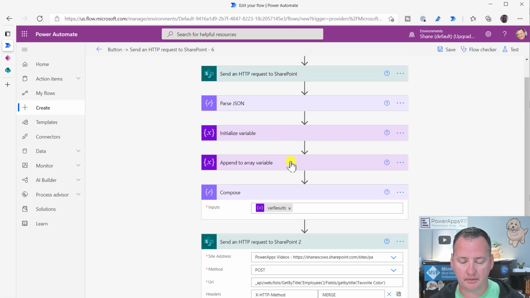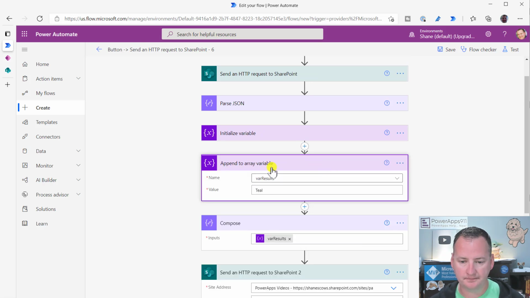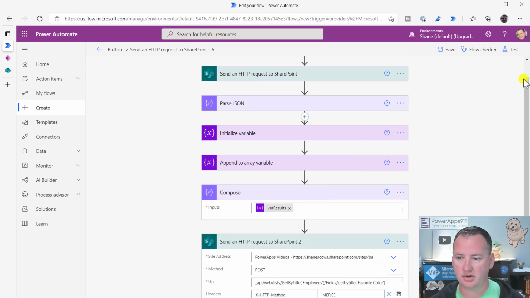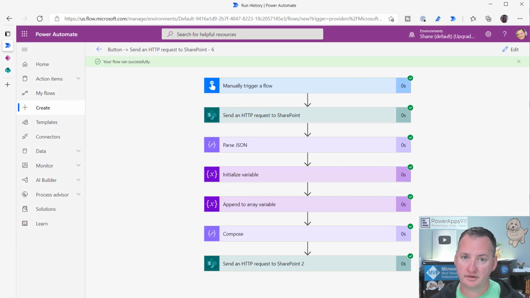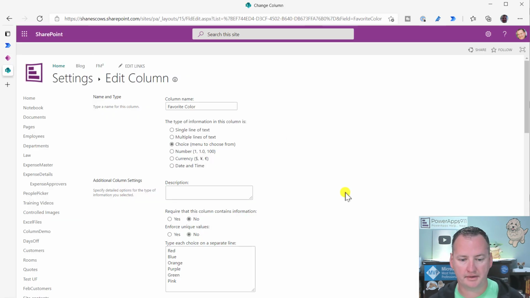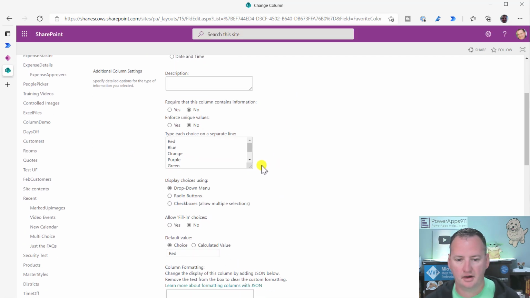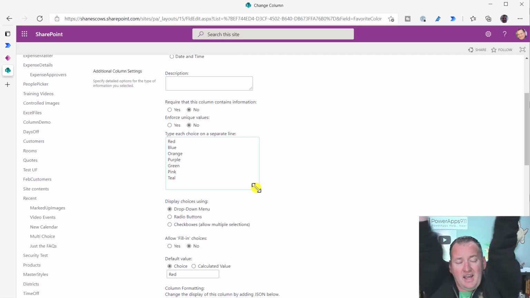So what did we say? We told this to append teal. Let's try it. Let's say test, save and test. All right, your flow ran successfully. Let's go over here to SharePoint. Pink was the last one. We'll do a refresh on this screen. Please be there. Please be there.